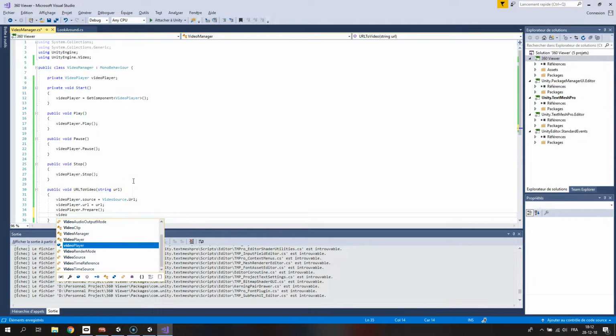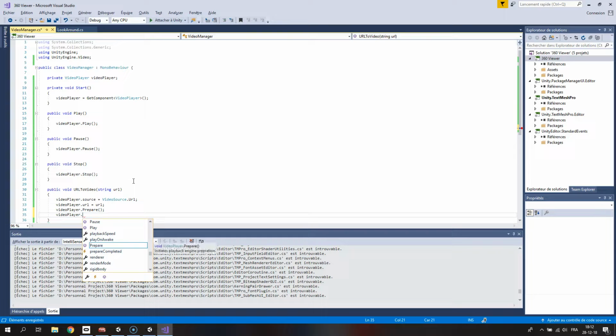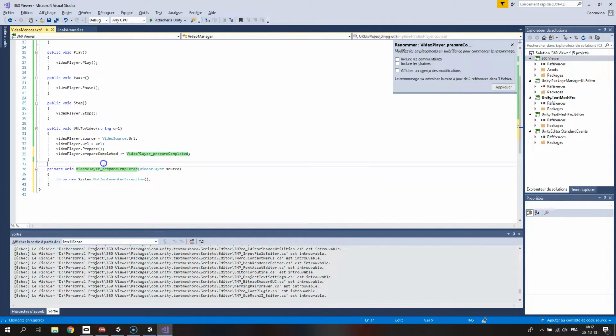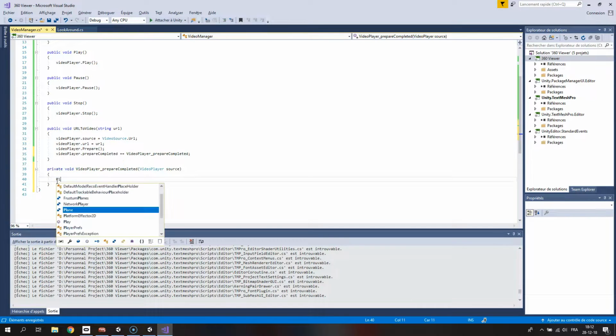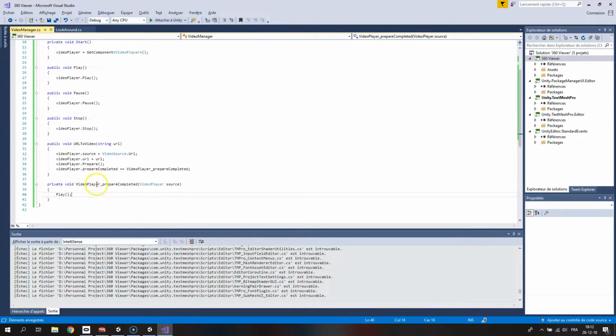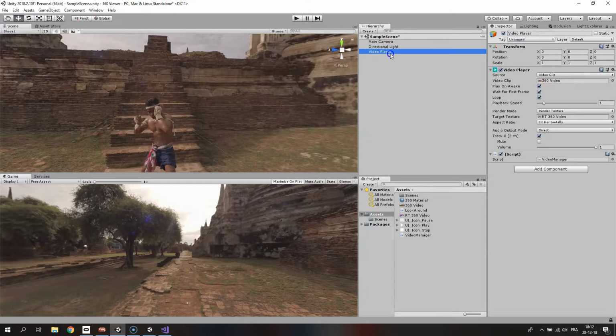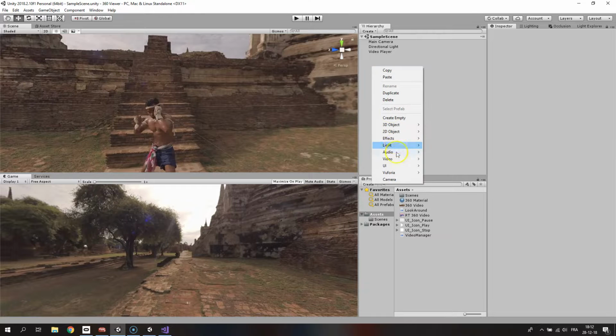And finally, I will add an event. So when the prepare is completed, I want to play the video. So here I just press tab, and by pressing tab, it's creating directly a function which will be called when the preparation is completed. So I just call it play when the video is started.